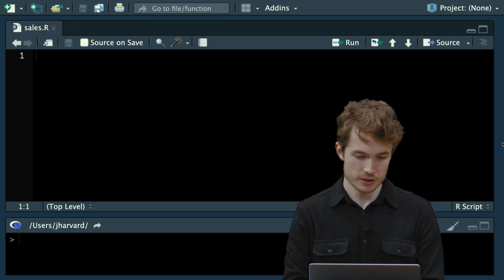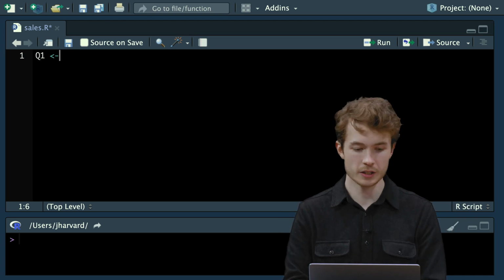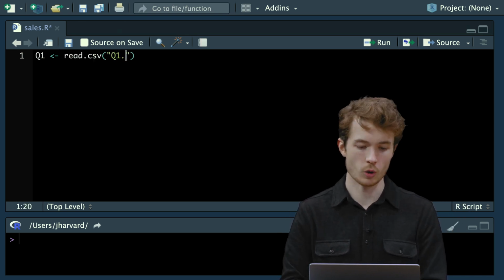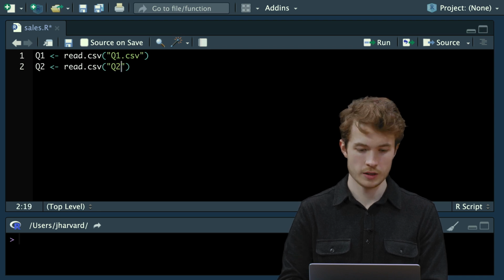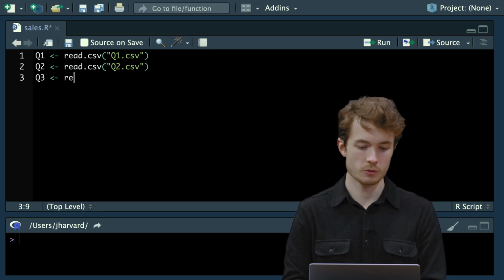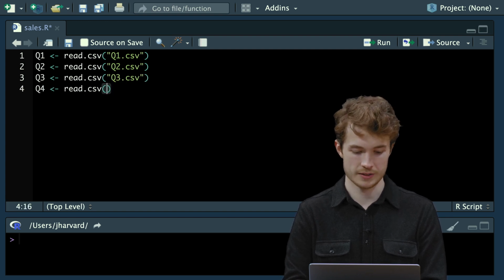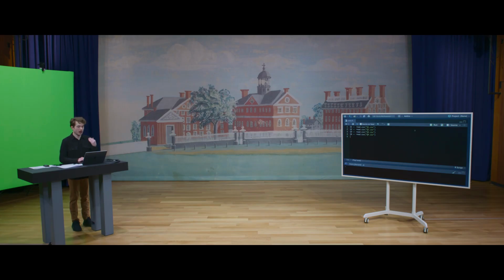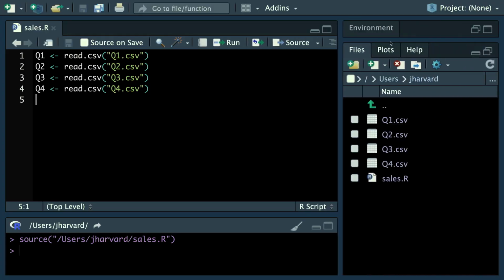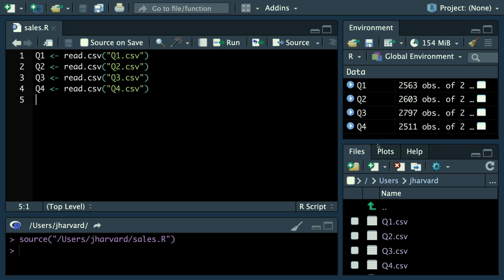Maybe I'll call the first one simply Q1 for the first quarter, the first 3 months of this fiscal year. I'll read the CSV called Q1.csv, and I'll do the same for Q2.csv, the same for Q3.csv, and now the same for Q4.csv, just like this. And now if I were to run all 4 of these lines of code, top to bottom, I could do so with source, and I would see in my environment that I in fact have 4 data frames, 1 for each CSV.